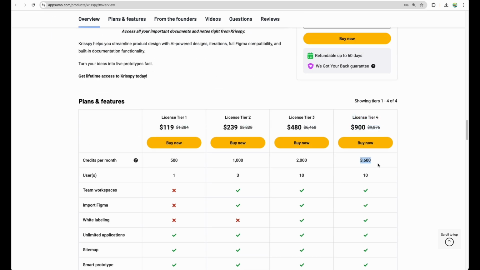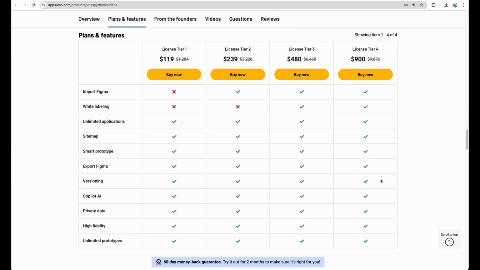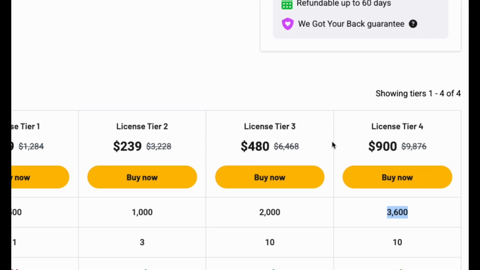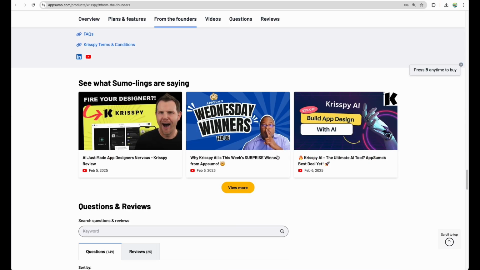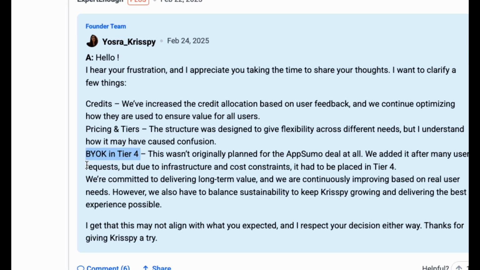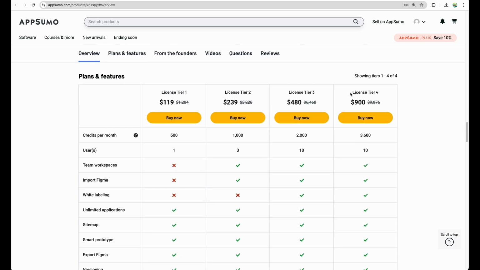So once you burn your given monthly credits, which are renewable, you can connect your own API key and continue using the tool. Well, the license tier 4 is pricier, but you are not limited here. Well, there are good things here and bad. The good one is that the developers of Krisspy listened to the feedback from the AppSumo community, and despite the fact that they were not planning to bring the bring your own key feature to tier 4, they actually did that. And now, even though for a hefty price, you have that ability.